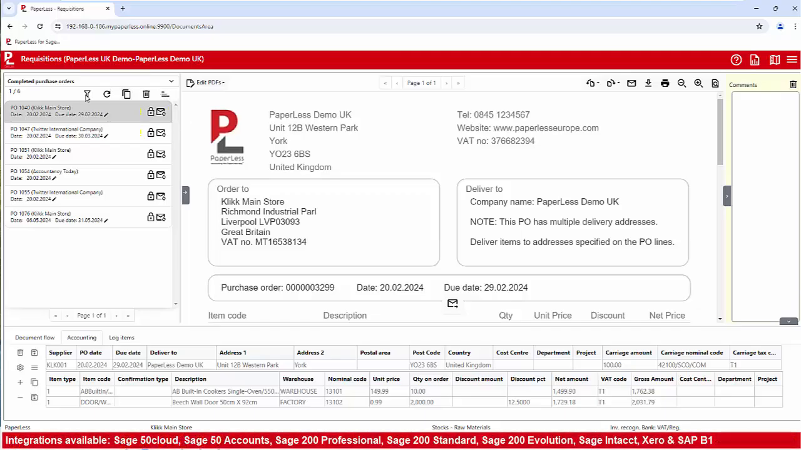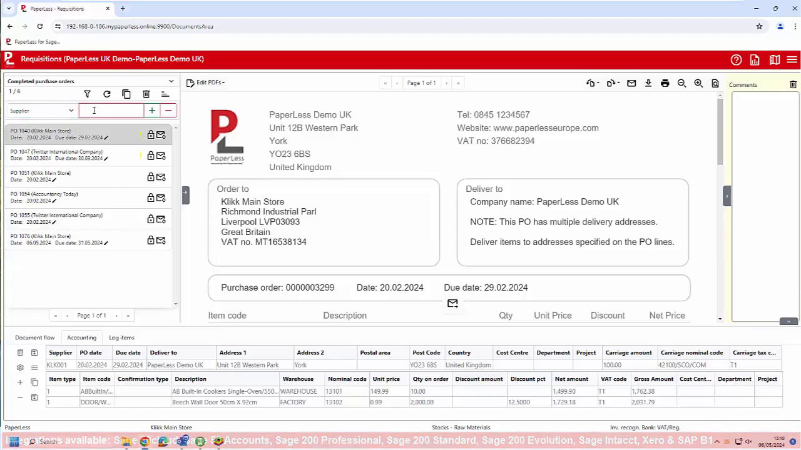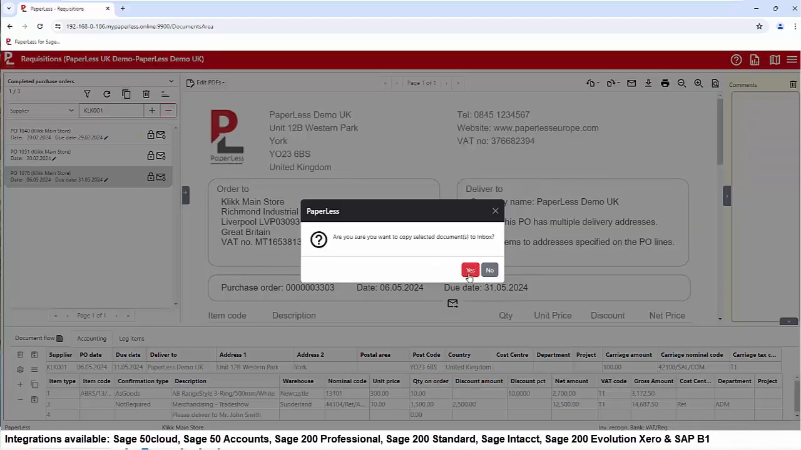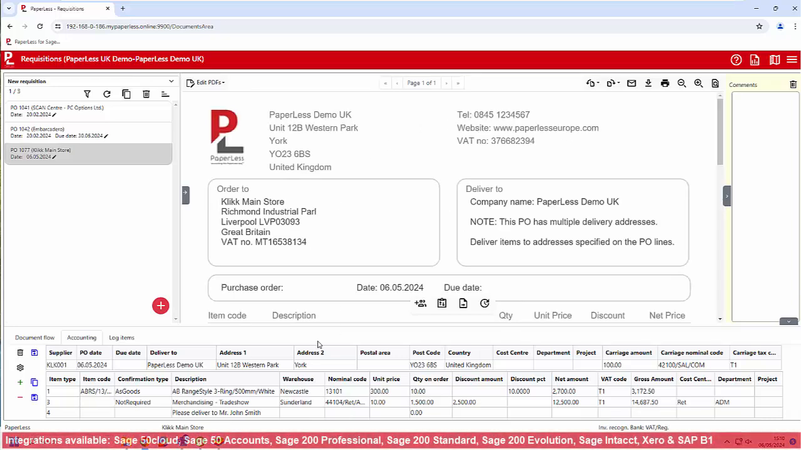Here, you can filter by supplier. For example, let's filter for Click. To create a similar requisition, simply copy one from the archive instead of starting from scratch. The copied requisition appears in the New Requisitions view, where you can edit it.